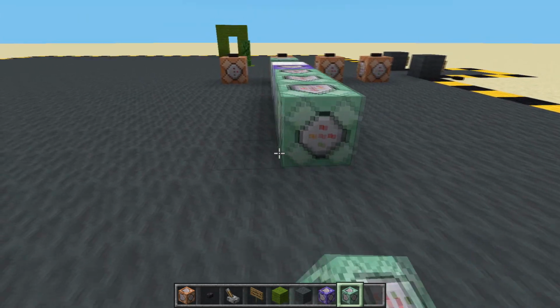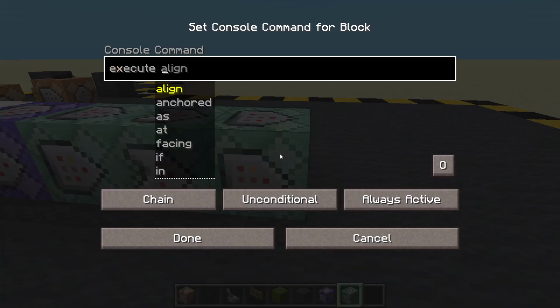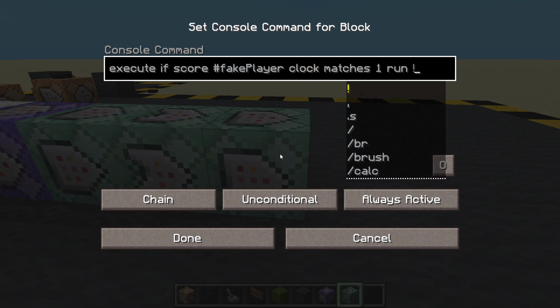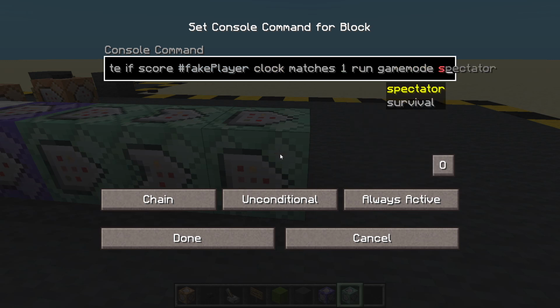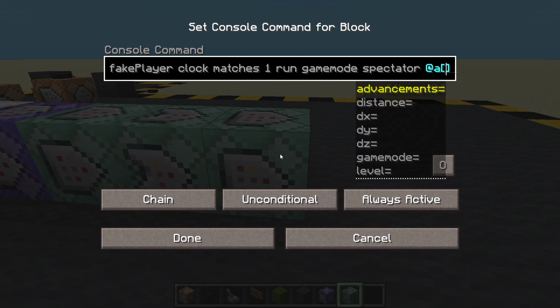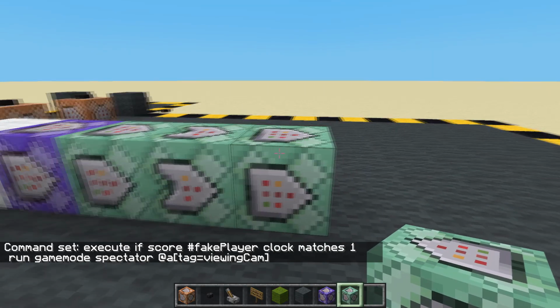Let's get another one of these, and let's say execute if score fake player clock matches 1, run gamemode spectator for any player who has the tag viewing cam. So that should just be the person who pressed the button. Done. So that's going to set us into spectator straight away.